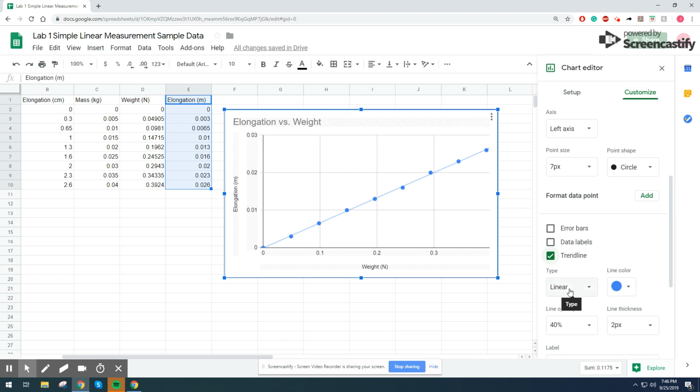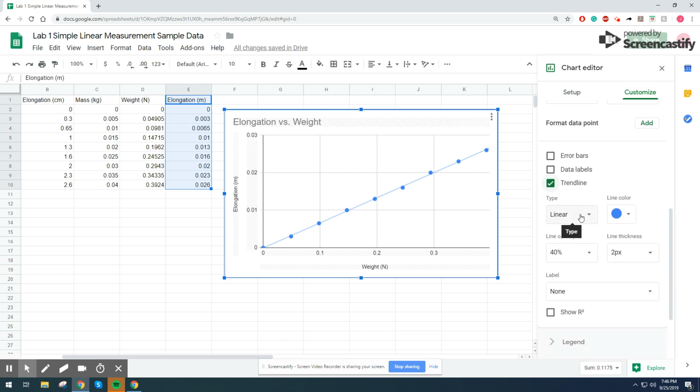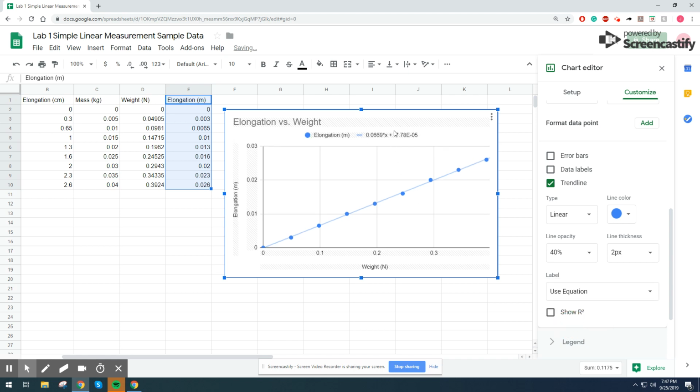And so you're going to make it say linear. You can also choose these different functions later in the year, but for this lab, it's definitely going to be a linear trend. But we want the equation of this best fit line. So under label, you click it, and then you click on use equation. So there is our equation of this line.